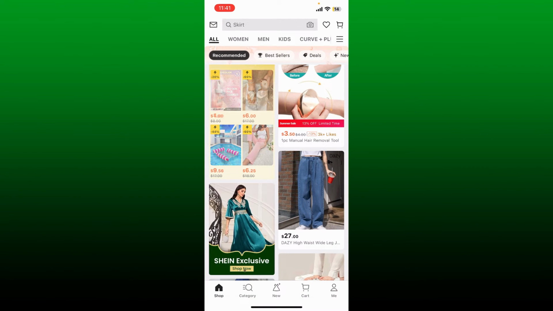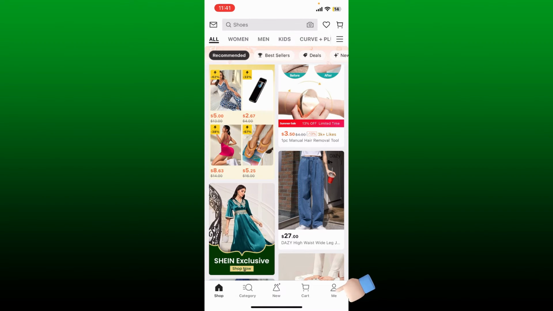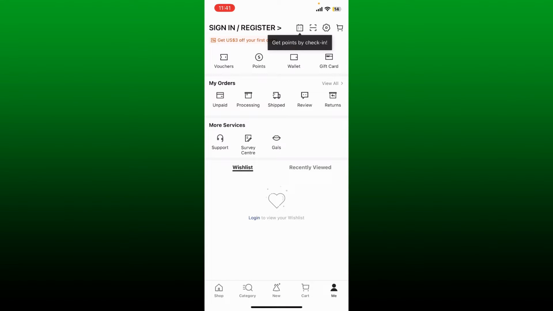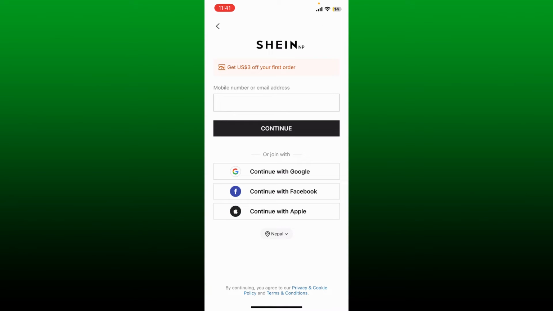This will now take you to the main homepage or the shop page for Shein. Tap on the Me button located at the bottom right, and then you'll be able to see the sign in/register button at the top left. Tap on the button, and if you already have an account, go ahead and type in your mobile number or your email address associated with your existing account in the text box.